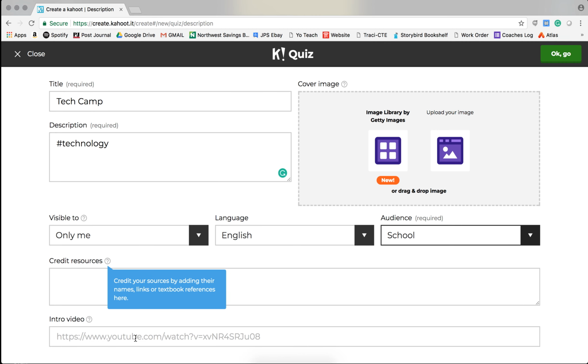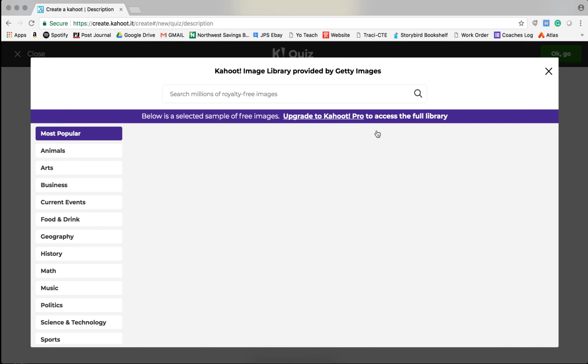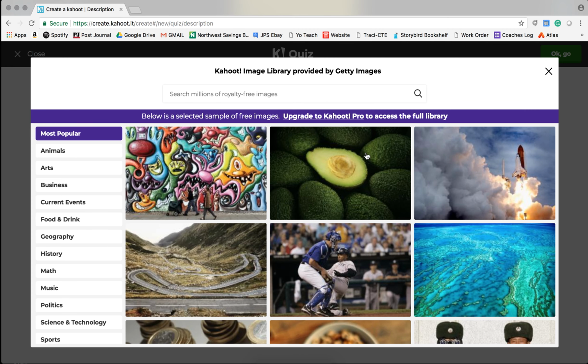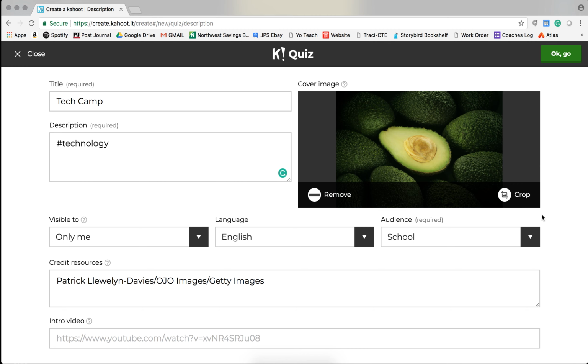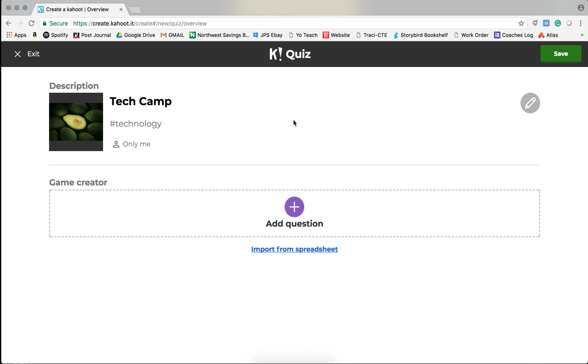You can have an intro video if you want. You can credit sources if you want. All of these little question marks will give you assistance with those things. You also can drag in a cover image. So if there was a particular image that you wanted, there's quite a few Getty images that are free. So I'll just pick this avocado, and now we're good to go. So honestly, from here, you just create questions.